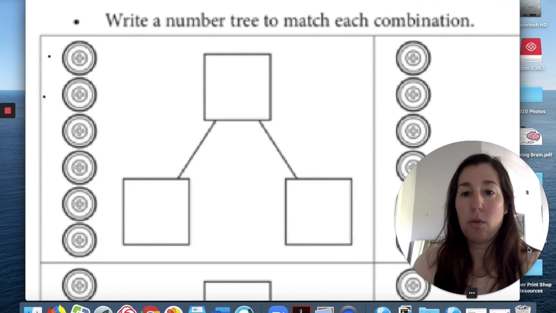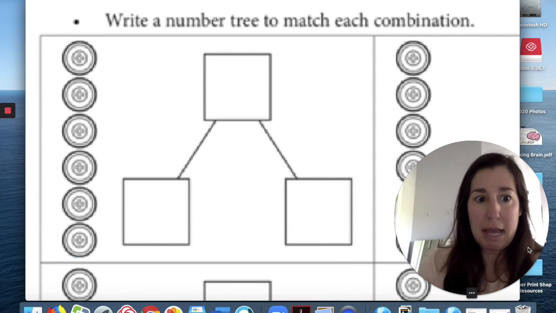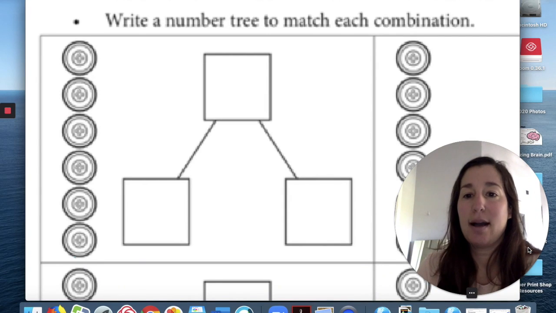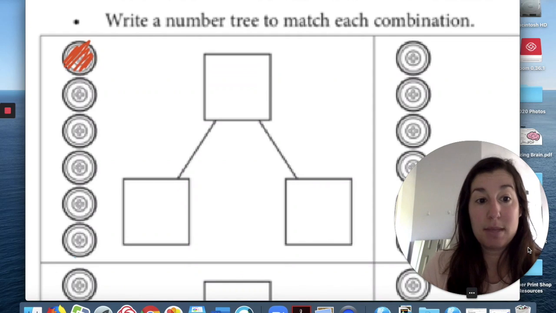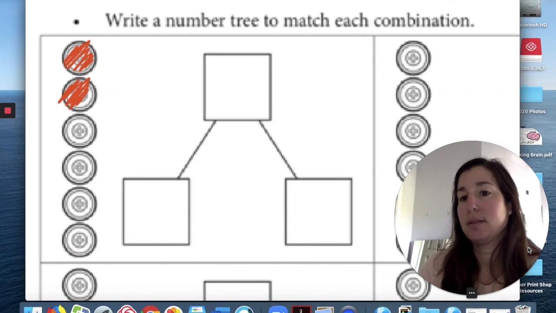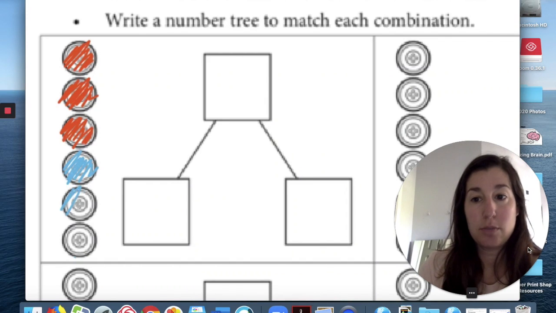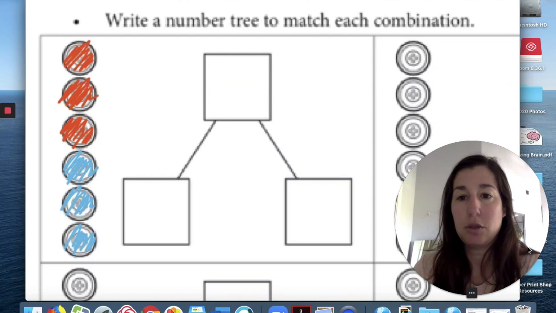Okay, so I'm going to color this one in. I had to do all my erasing. Let's see what I color in. And you can be thinking of your own combinations. So it looks like I am going to color in three red orange buttons and 3 blue buttons.